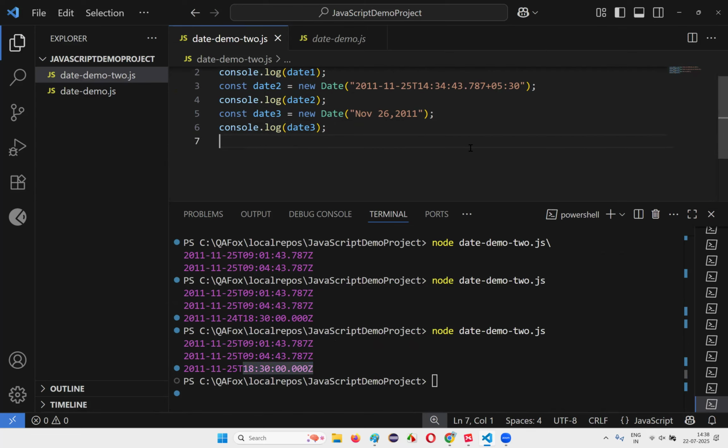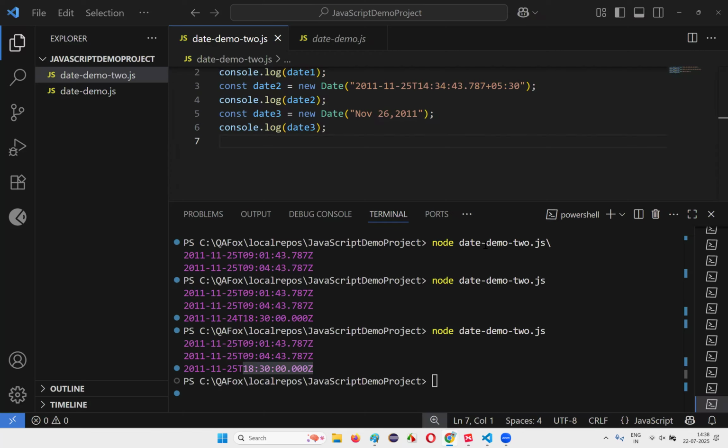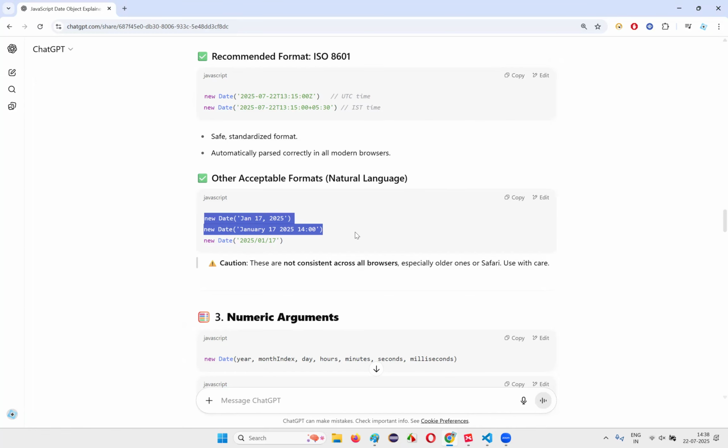Then next, you can also give in other natural language formats like January 17 2025, with time also you can give like this. It's up to you. You can try all this stuff, guys, or you can also give in a format like 2025-01-17. These are all the different ways. These are not considered across all the browsers.